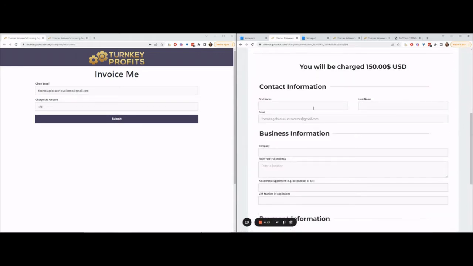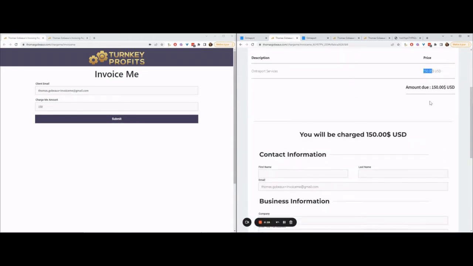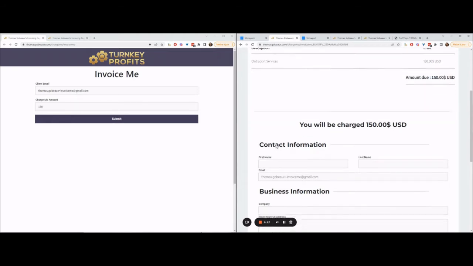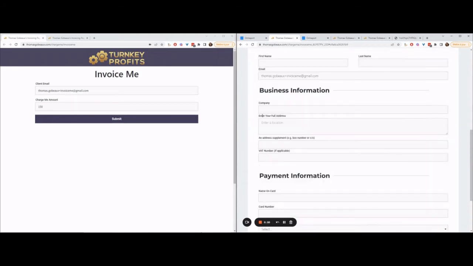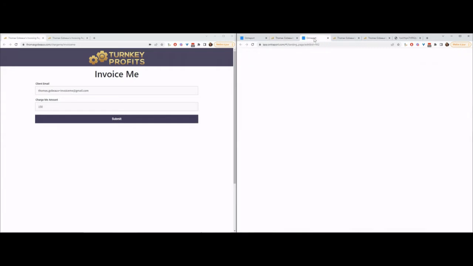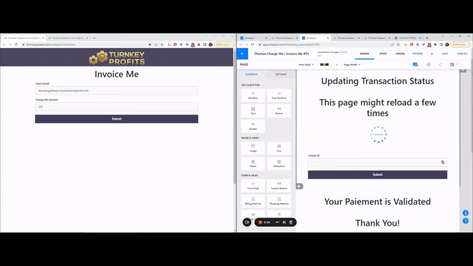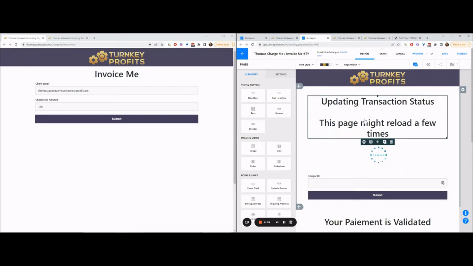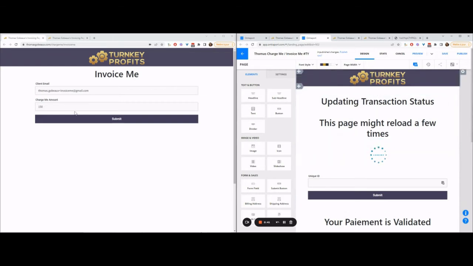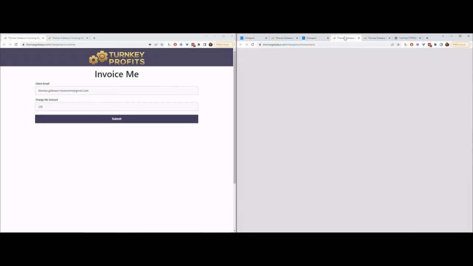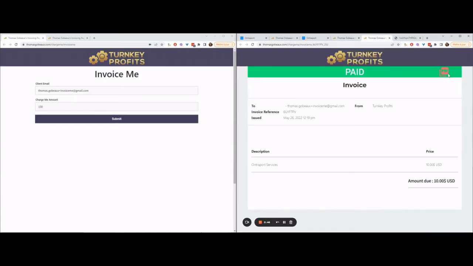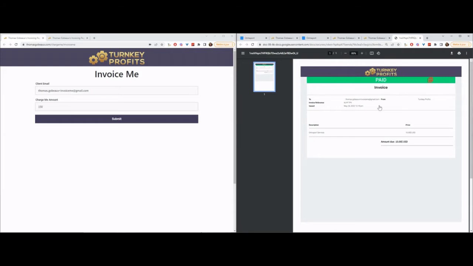They can pay it on the spot, and because the amount is always changing, once they enter their credit card information, they are then taken to a thank you page, which is a little bit complex, and I'm gonna go over it later, but this page will reload until we get a transaction status on the amount charged, and then the invoice will be marked as paid, and they'll be able to download the PDF version of it this way. So we'll also look at how to generate this PDF together.